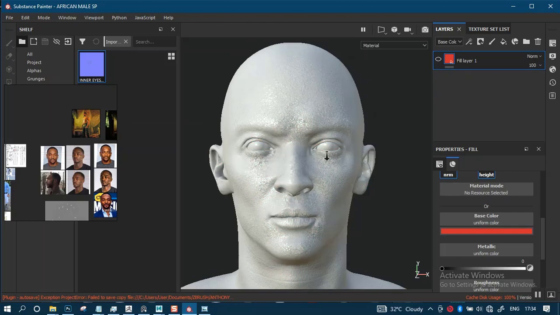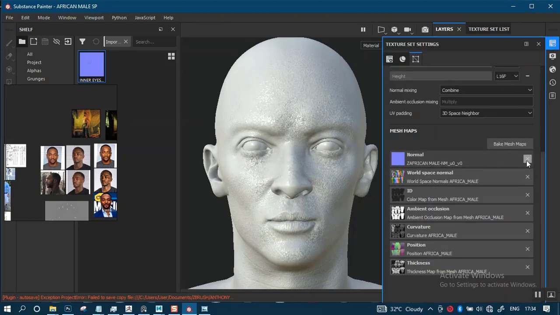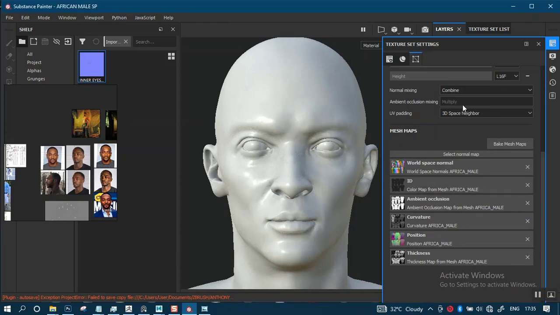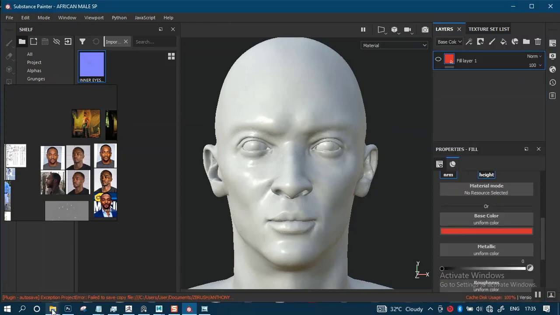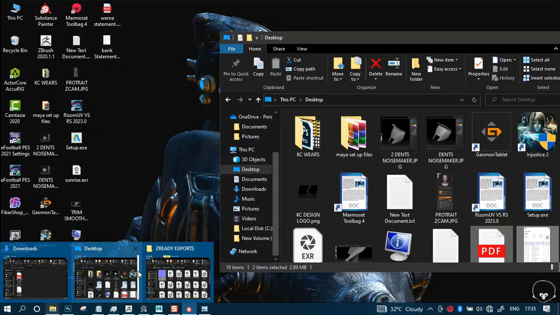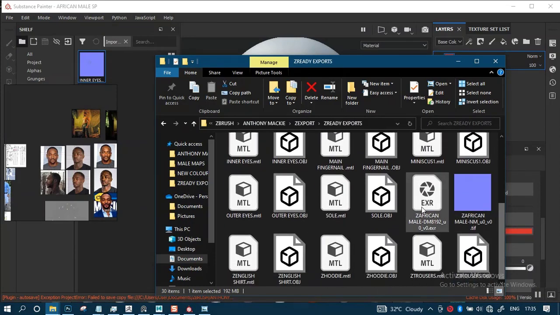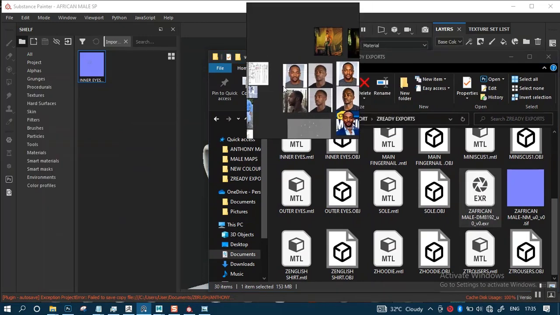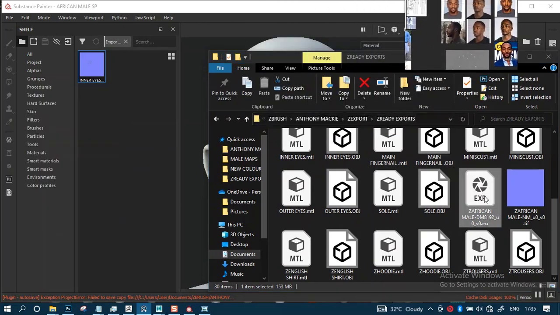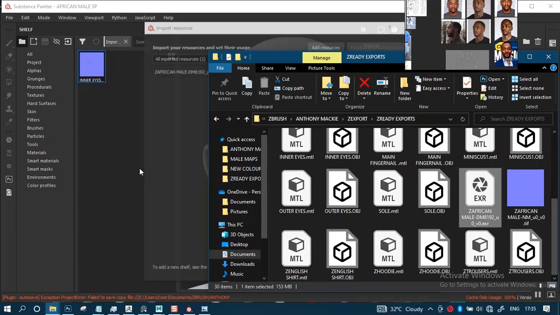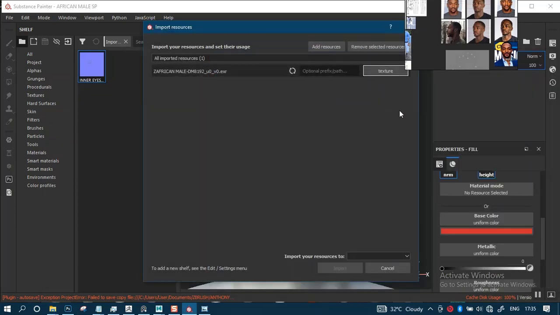I have another idea in mind. Let me temporarily hide this. So I'll hide that for now. Then I would, let me see, maybe this will work. If it doesn't work, then I'll just have to stick with the map I exported out of Marmoset Toolbag. Let me just bring in the displacement map in here. Maybe this displacement map should have something better to work with. Hopefully.